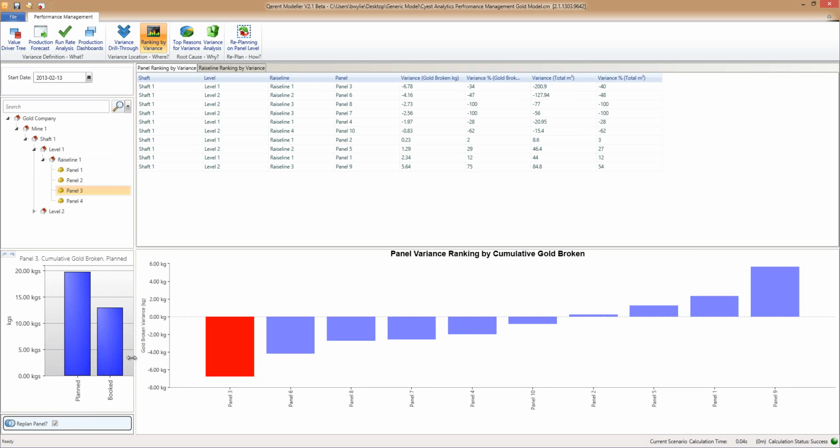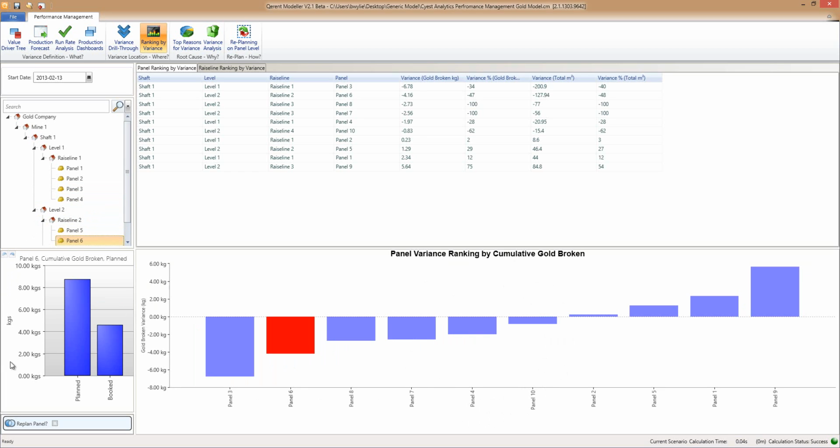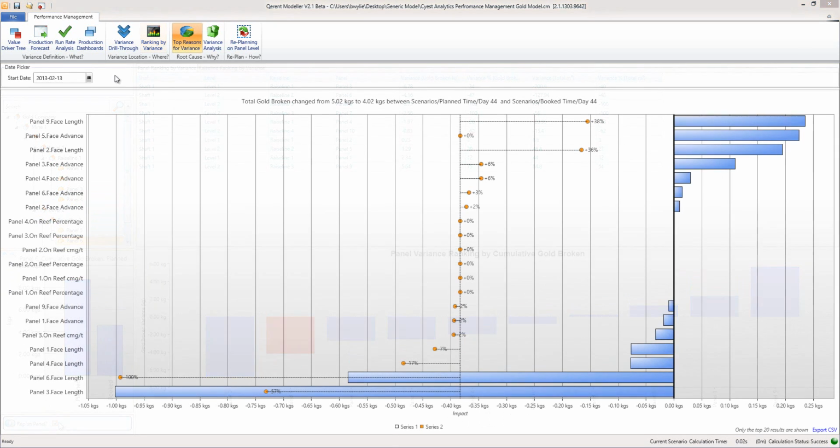Panel 3, found in raise line 1 on level 1, and panel 6, found in raise line 2 on level 2. We navigate to the panels in the tree and select the Replan panel tick box.